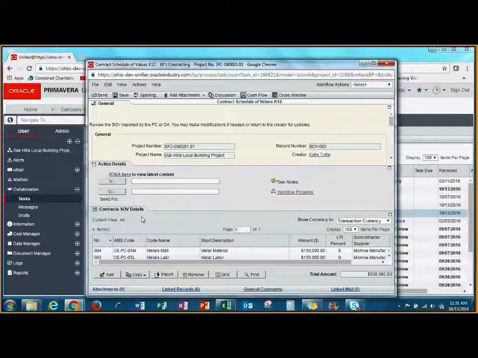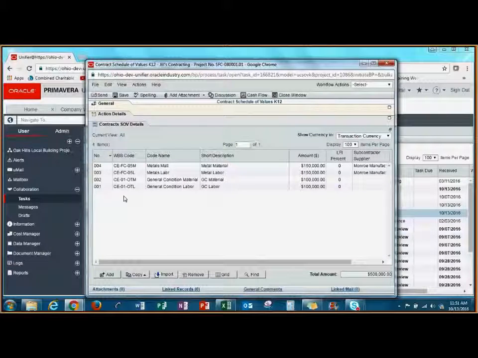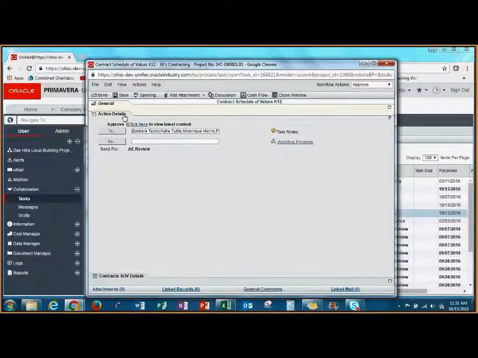And then I'm going to simply review the Contract's SOV Details tab to make sure everything is correct. I'll want to make sure to check that my subcontractors and suppliers are on the appropriate lines and that my total amount is correct. Once my review is complete, I'll choose my Workflow Action Approve. In action details, I'll see who my record is going to next, the AE for review, and I simply click send.